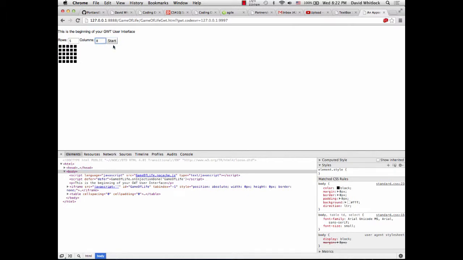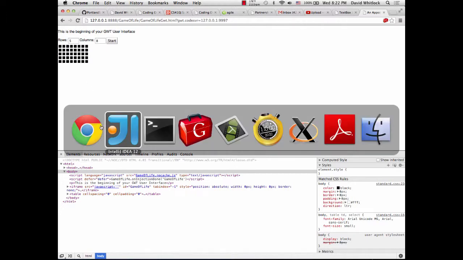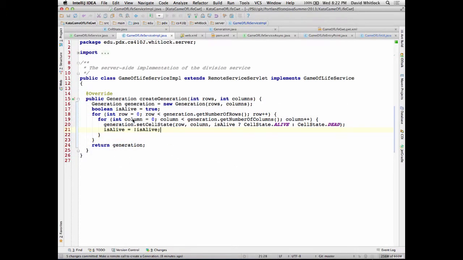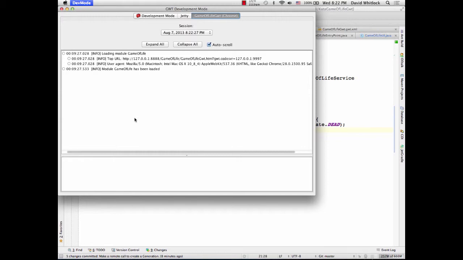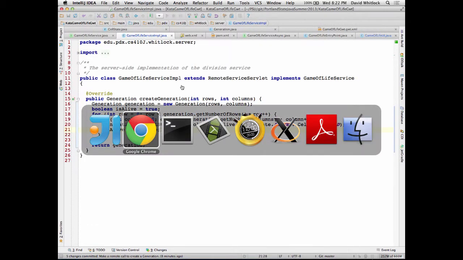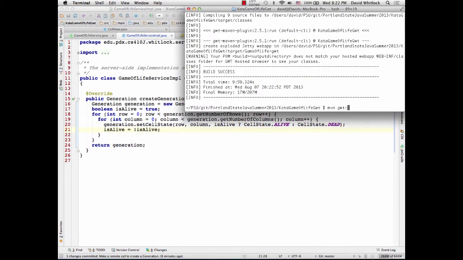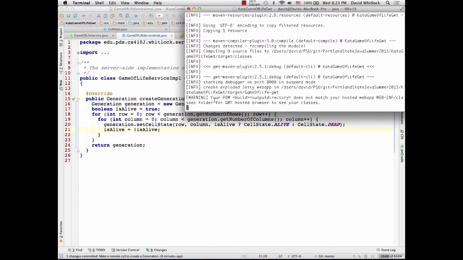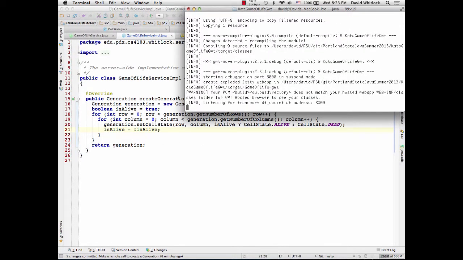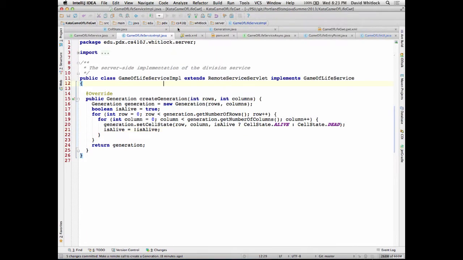No, because it should hit the server the first time. Is it right? It hits the server the first time. So what's going on here? Well, let's run it in debug mode. GWT debug. So it compiles everything. It's saying it's waiting for me to connect on port 8000.